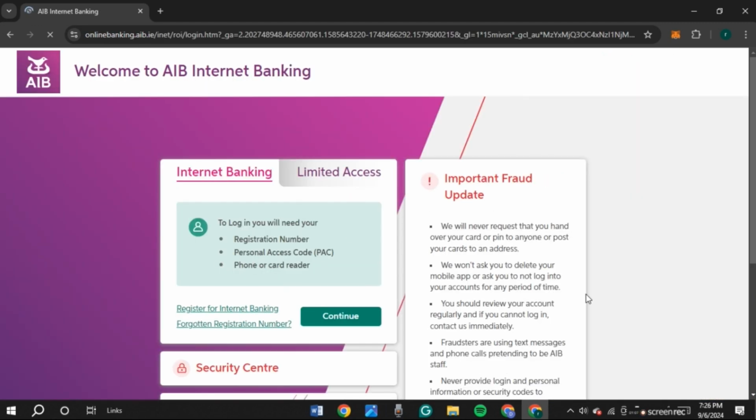Now you can see over here you'll be led to this kind of interface. In order to log in you need a registration number, personal access code and phone or card reader. If you haven't created your account, you can click on this option, register for internet banking. If you want to log into your account, simply click on the option continue.